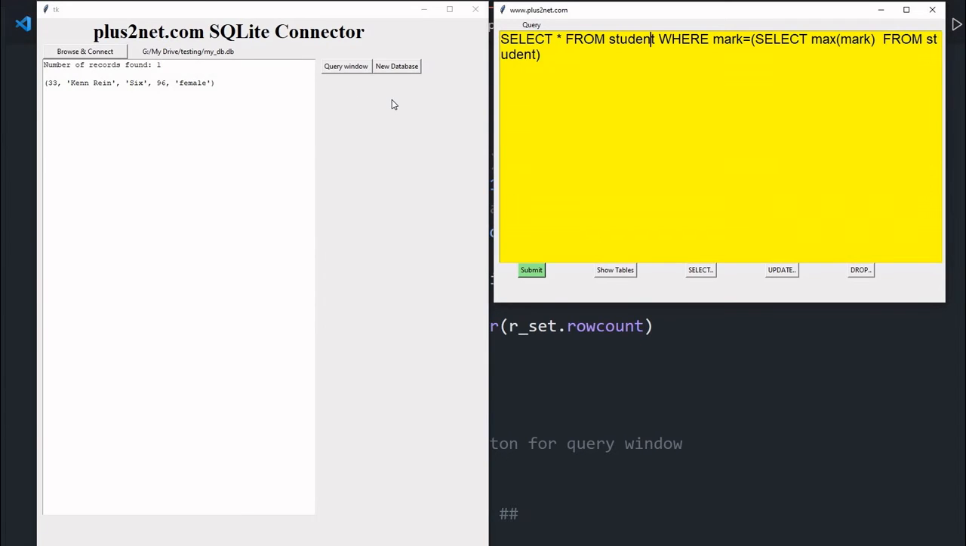Now you may ask me, what will happen if two people have 96? Then both the records will be displayed. So you can use order by again, on what basis you want to rank number 1 and all. Subsequent to that you can add the query.